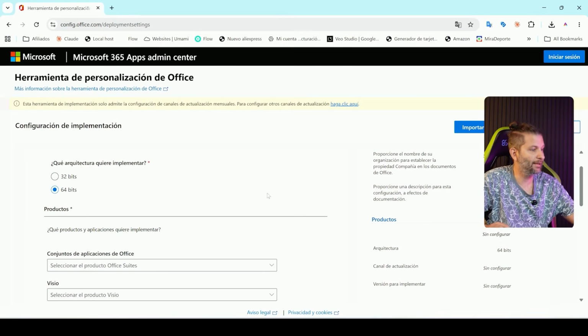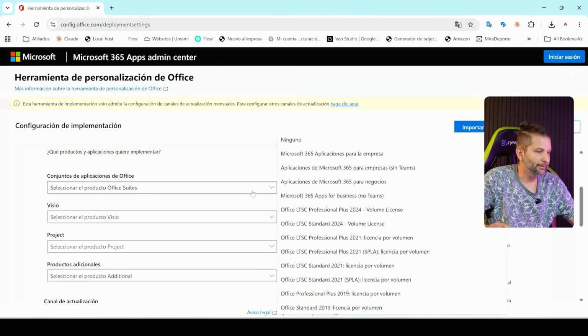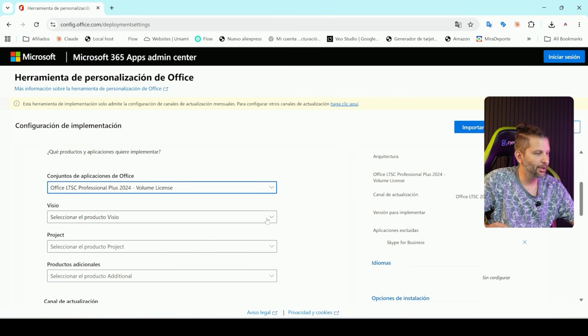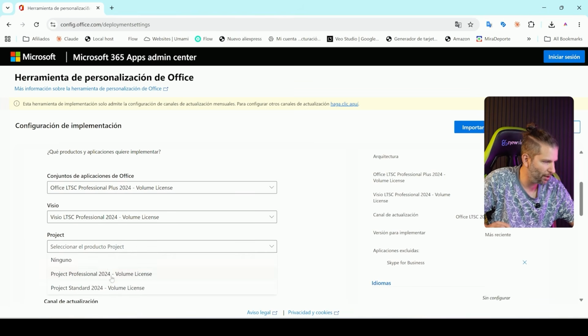There's just one thing you absolutely must do for it to work. Actually, there are two things. Otherwise, it won't work. At this point, you will make a selection regarding whether the system architecture is 32 or 64 bits. Here, you're going to put Office LTSC Professional Plus, the year 2024, Volume License Edition. Visio, if you want it. I always make sure to add it in. It's the exact same thing with the project section.